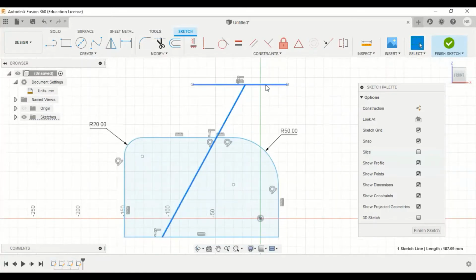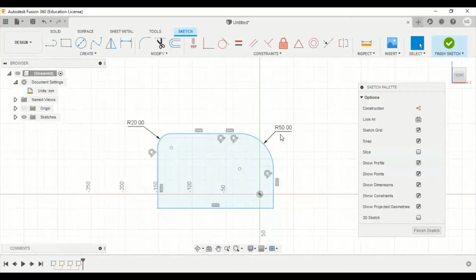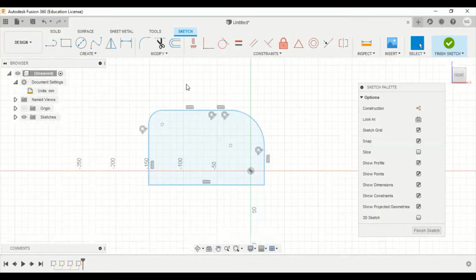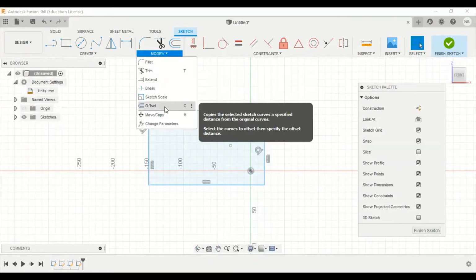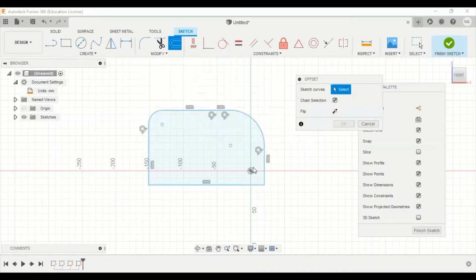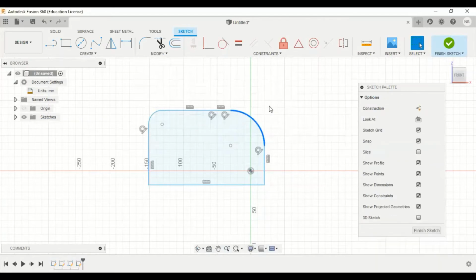Let's get rid of these lines now, just delete these out. I'm going to delete these dimensions too. The last sketch tool I want to quickly look at is offset. Basically it does what it says, it offsets curves. I've got chain selection checked on right now. If I turn that off, I can just pick individual lines and curves.